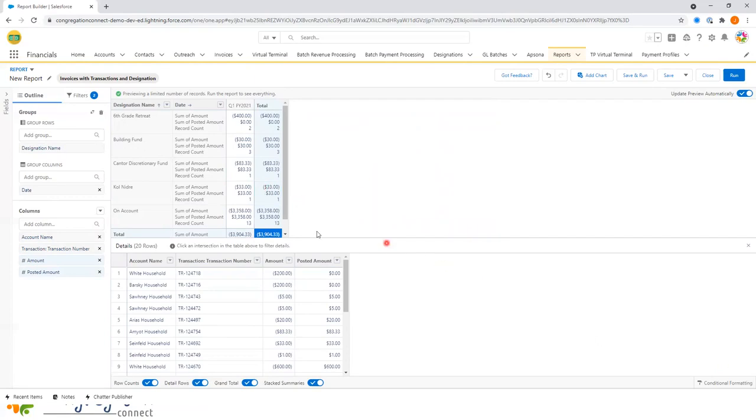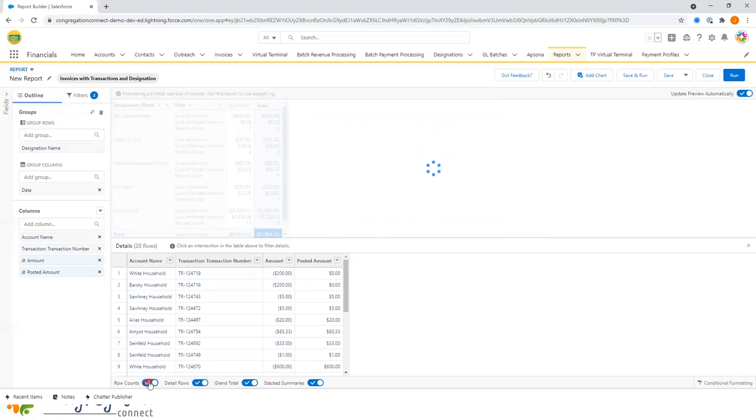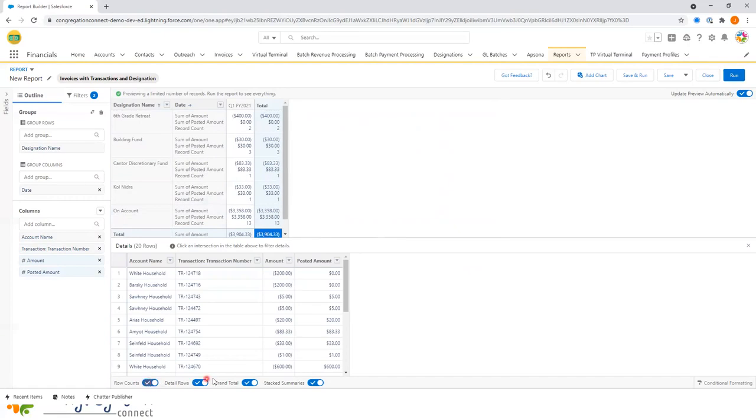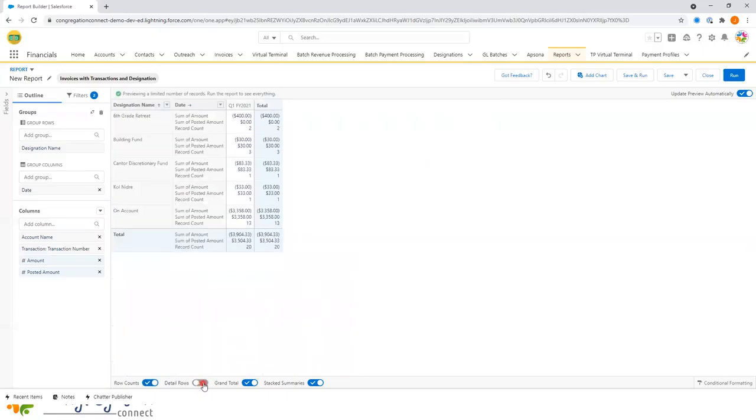Now let's just notice down here the toggles at the bottom of the screen that are displayed here. I currently have row counts on. If I remove this, you'll see my row counts are removed. I'll keep that on. The detail rows, you'll see this displayed here. These are the details of each row. If I turn that off, then that disappears.